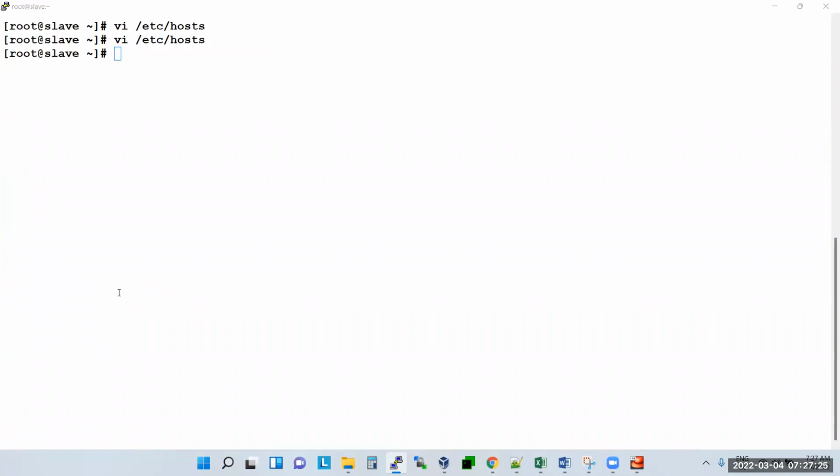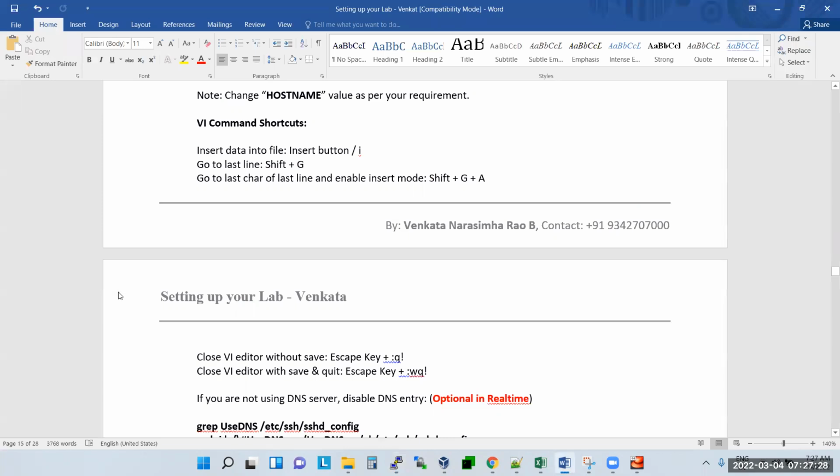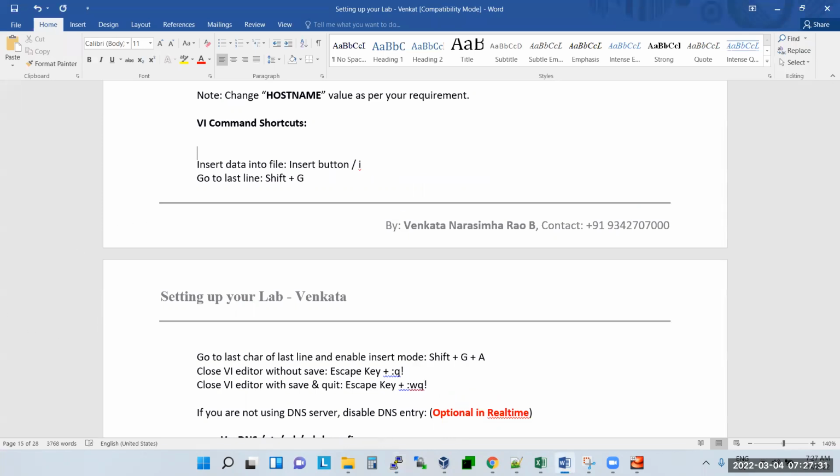So if you want to open any file, first you need to use vi and give the file name. This is the command: vi, and you need to pass the file name here, whatever file name you have.